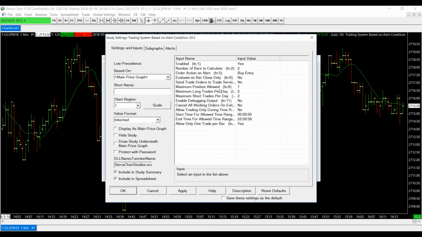By default, the maximum position allowed is at 1, maximum long trades per day is at 2, and maximum short trades per day is at 2 as well. You can adjust these settings to your liking. I kept them on default, and once again, like I said, I am on the simulation server, so this is not a huge priority for me.